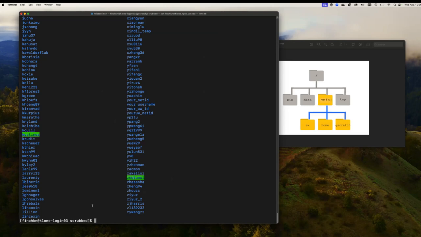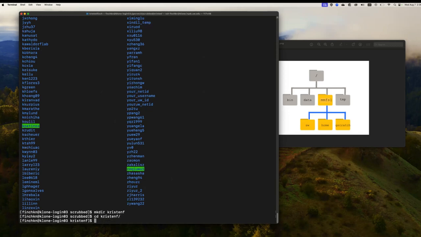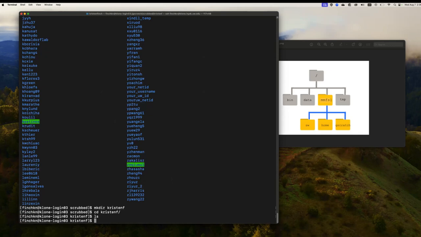Now I want you to make a directory for yourself. This is a new command that we're going to be seeing. It's called mkdir, for make directory. I'm going to call mine KristenF. You can call yours whatever you want. Don't call it KristenF, or else you'll be stomping on what I'm trying to do here. Use your own name. You can use your username, as you see many people have. All right, now if I cd, change directory, into KristenF and ls, I see there's nothing there because I just started. And now I'm going to put the next command into the chat.